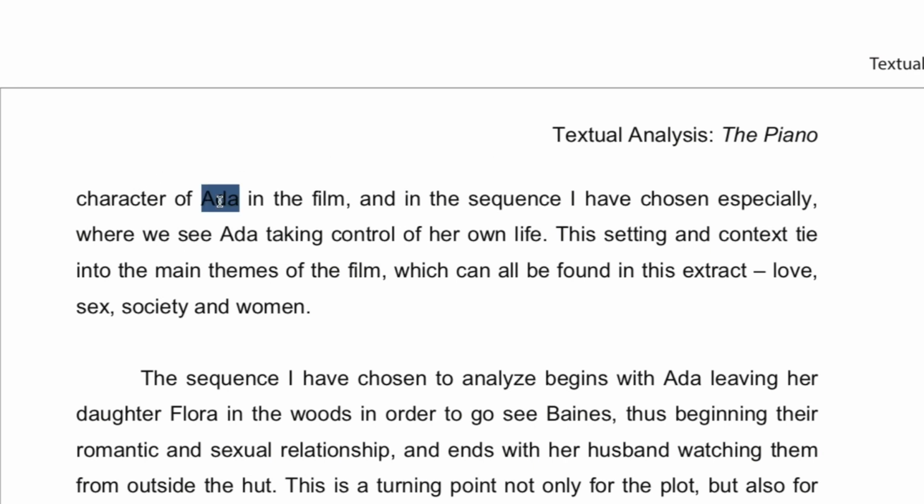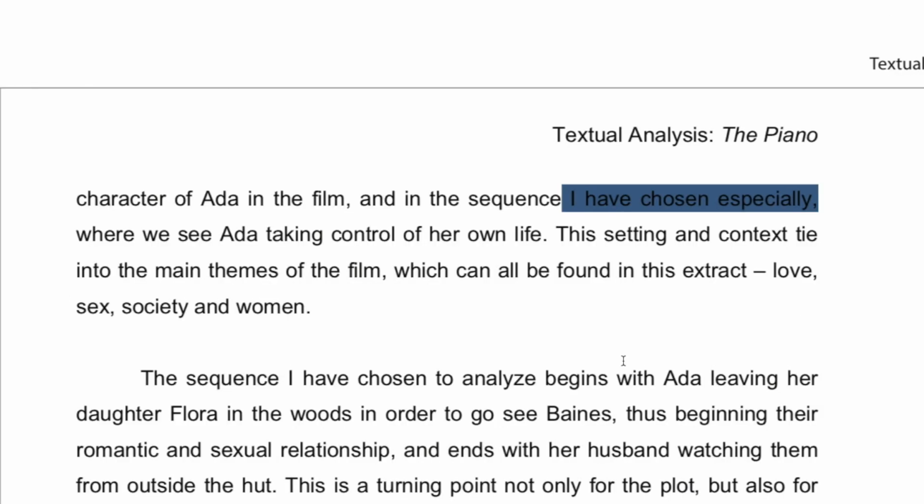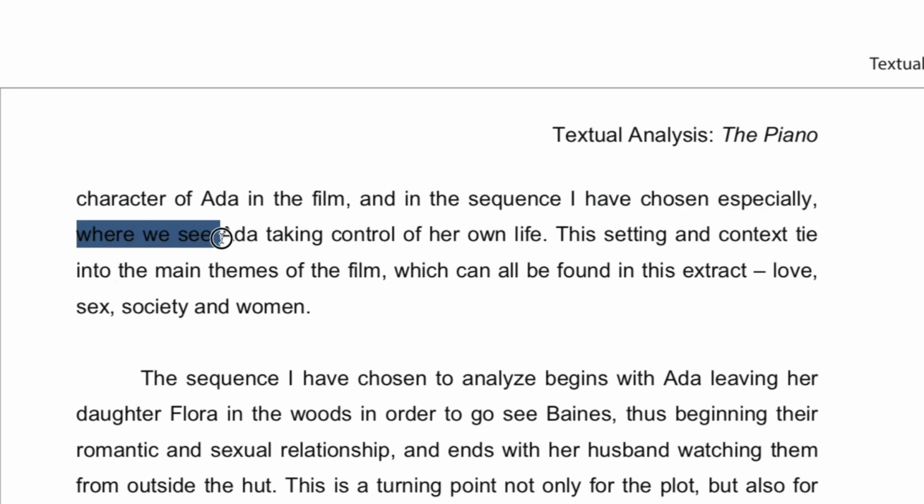Ada in the film, that's Holly Hunter's character. And in the, I have chosen especially where, did we skip a page? I don't think we did. Let's go back up. Visible with the character of Ada. Okay, no, we haven't. Okay. I have chosen especially where we see Ada taking control of her own life.